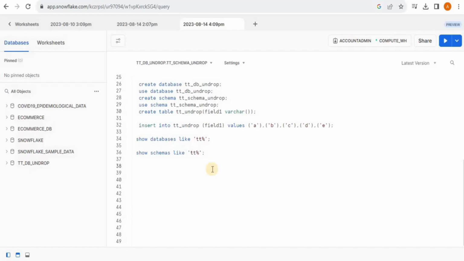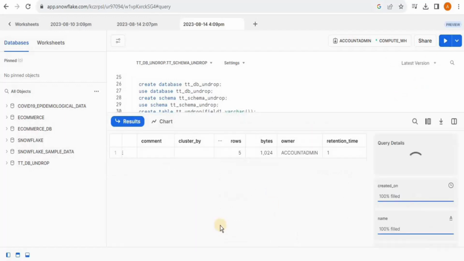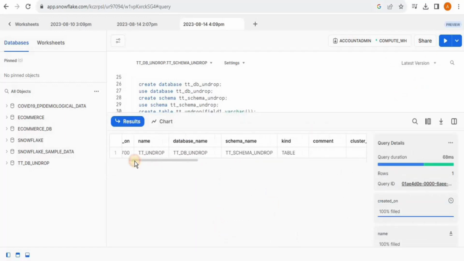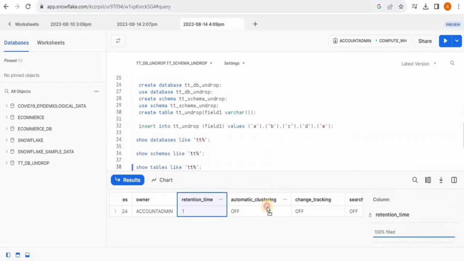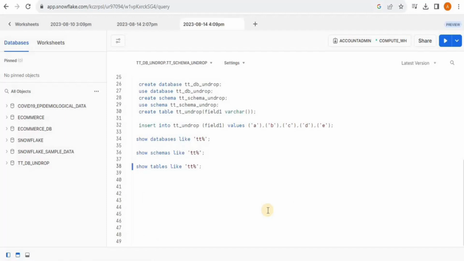Now let's view the retention time for the newly created table as well. And for that, once again, I am going to use the show tables keyword, and let's run the query to view the table. You can see that right now we have a single table called tt_undrop. It is inside the database tt_db_undrop inside the schema. And you can see that the retention time for this table is also automatically set to 1. So if you do not set the data retention period for the table, database or schema, Snowflake will automatically assign a value of 1 day.